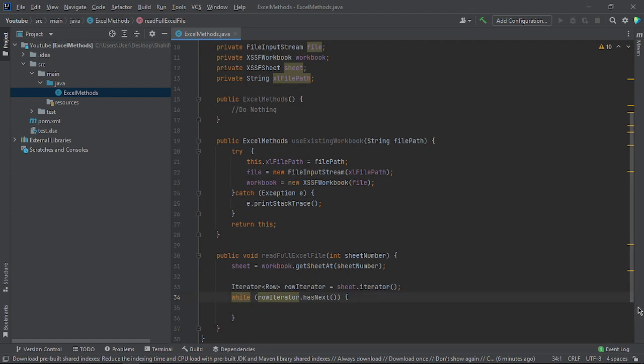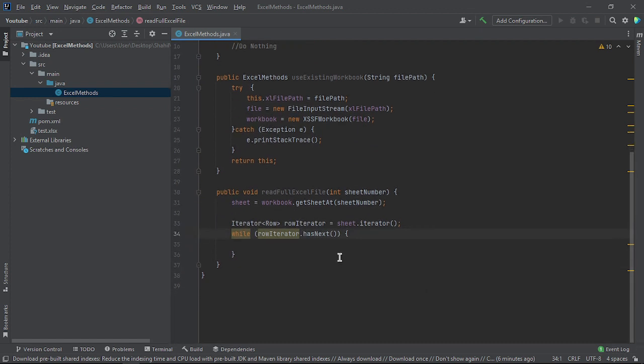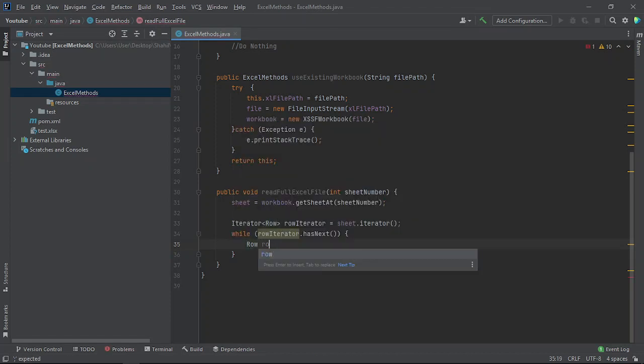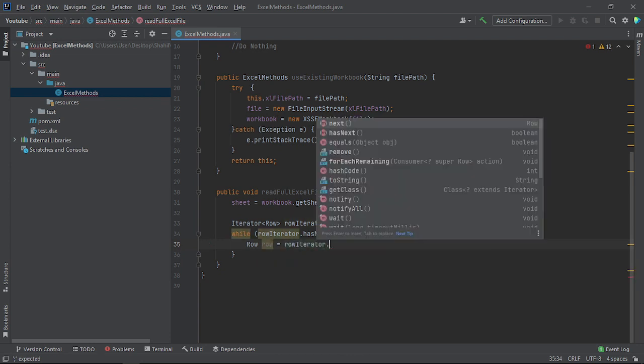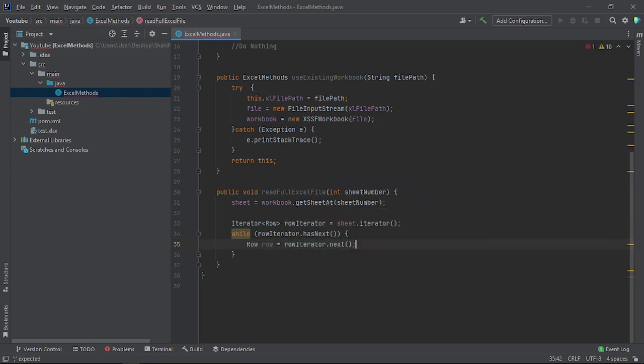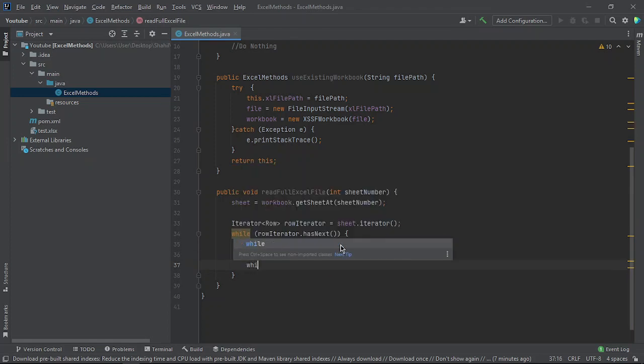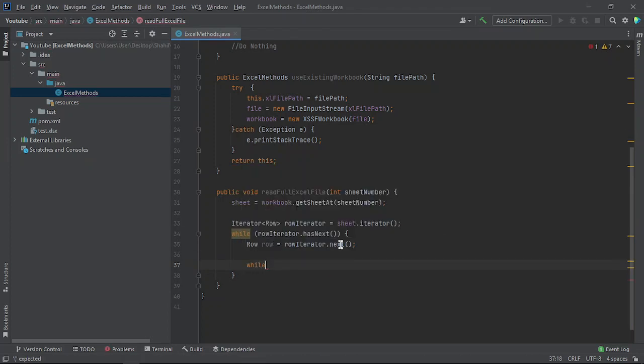Let me just go down a little to show you better. Now inside it, I'm going to create a Row, which is going to be rowIterator.next. So every time this while loop runs, the row at which the row iterator is, the value is going to be set to this variable row. Okay, so now I'm going to use a while loop inside a while loop.